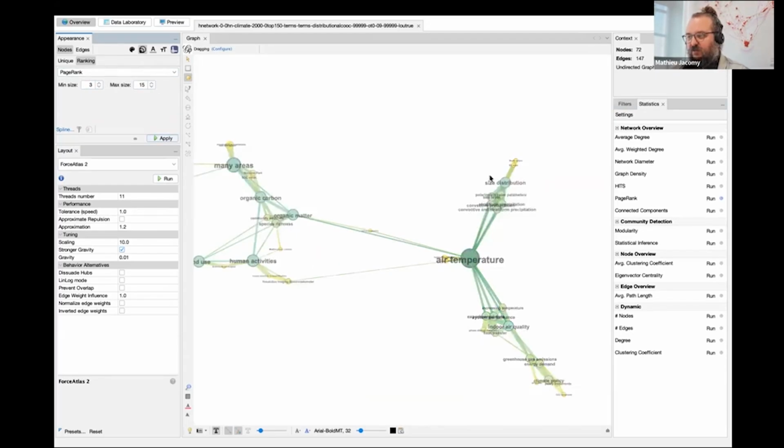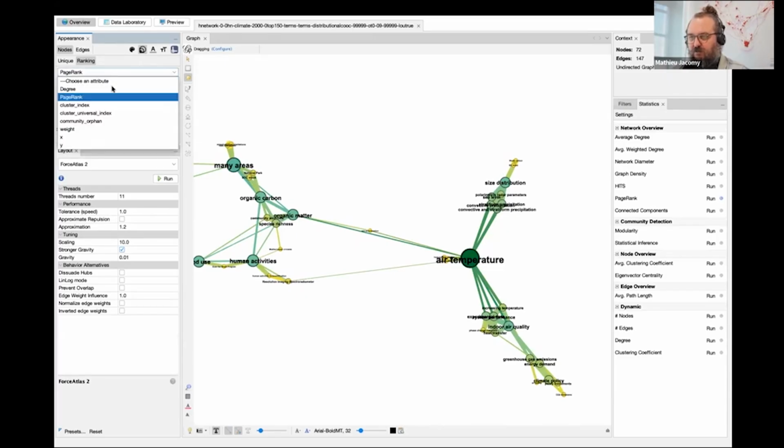And it's slightly different. I don't know if you see the nodes change. Back to degree, back to PageRank. So in this case, the degree and the PageRank are very similar. I'm going to show you another one, a classic one. This one is hidden within network diameter. So I'm going to run network diameter.